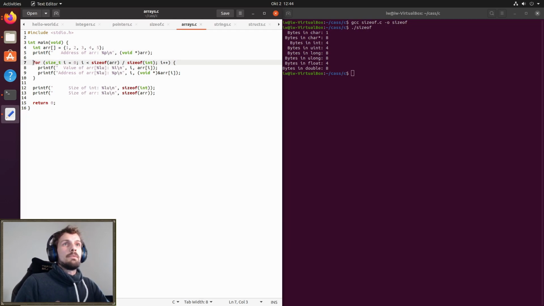Now, what happens in the rest of this code? Well, in these 2 lines of code, we're going to iterate over the array. And in this for loop, we use a nice trick. So we know the size of the array is 20 bytes, and we know the size of an integer is 4 bytes. So if we divide those, then we get the amount of elements in the array. This is the way to dynamically write a for loop where you don't know how many elements are in the array.